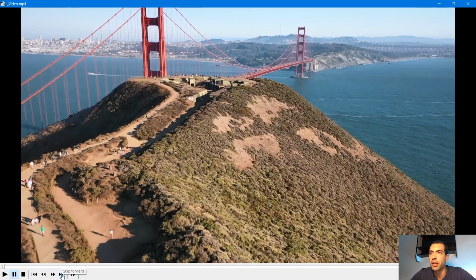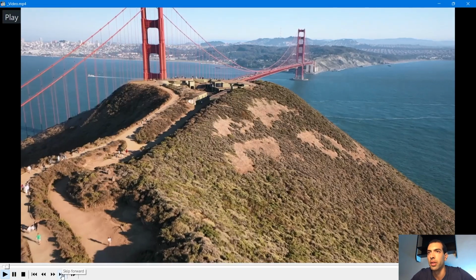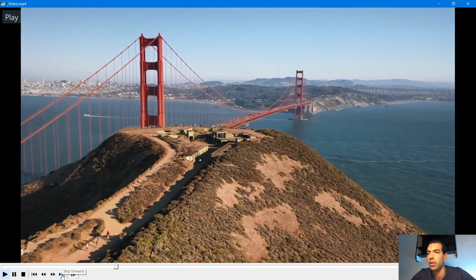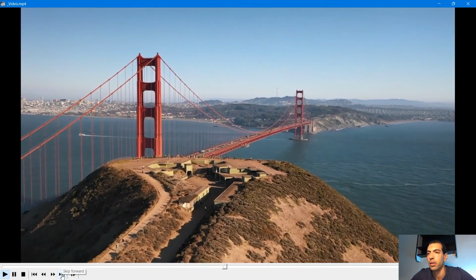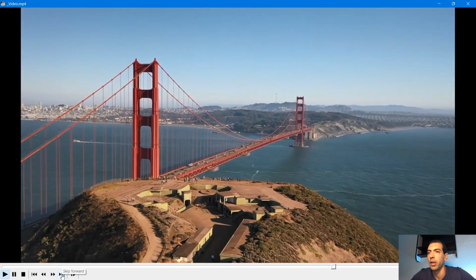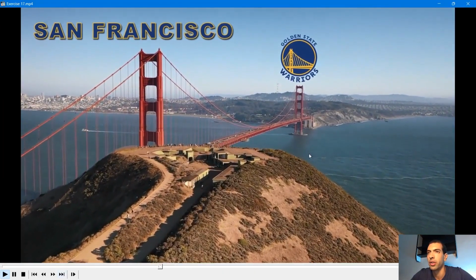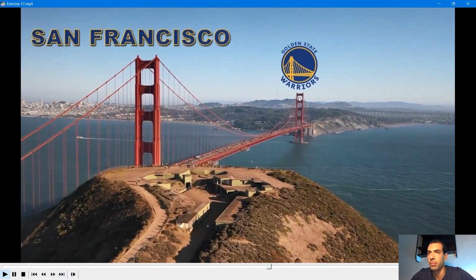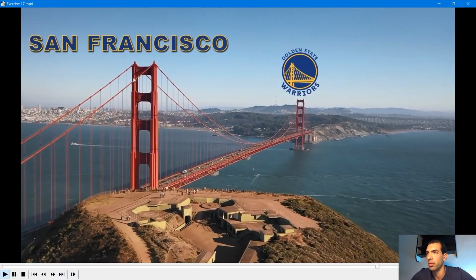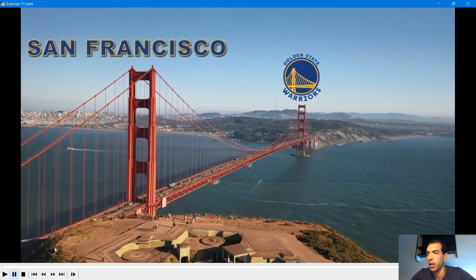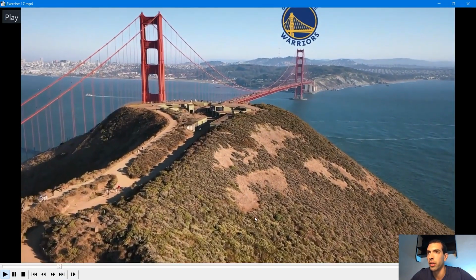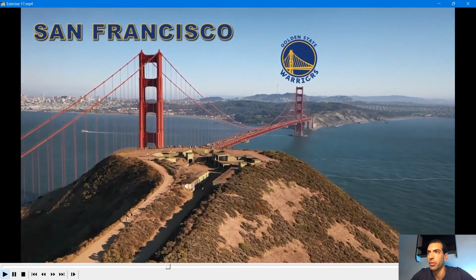In this exercise, we will discover track motion in After Effects. We will start with this video, and we will end up with this result. We will attach this logo to this part of the bridge and this text to this part of the bridge. And even when the camera is moving, the objects always follow.